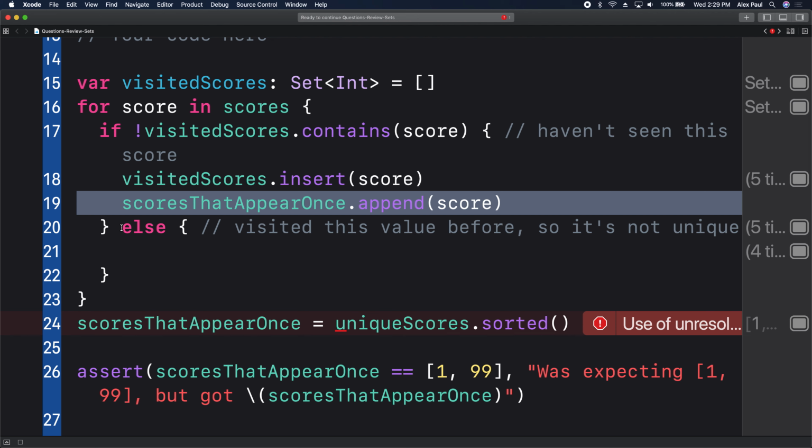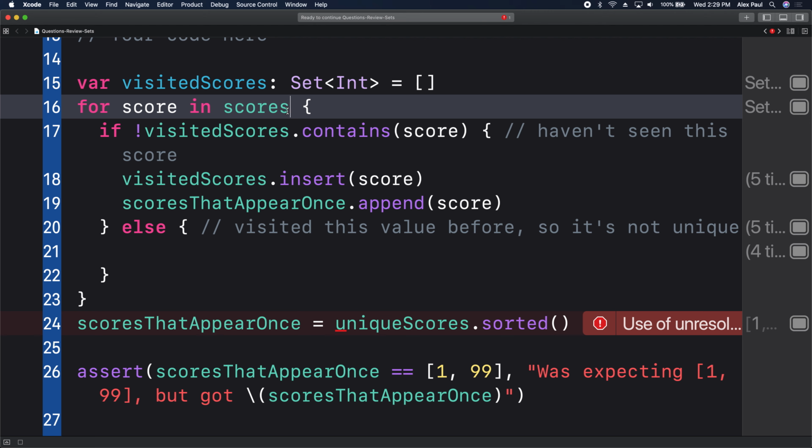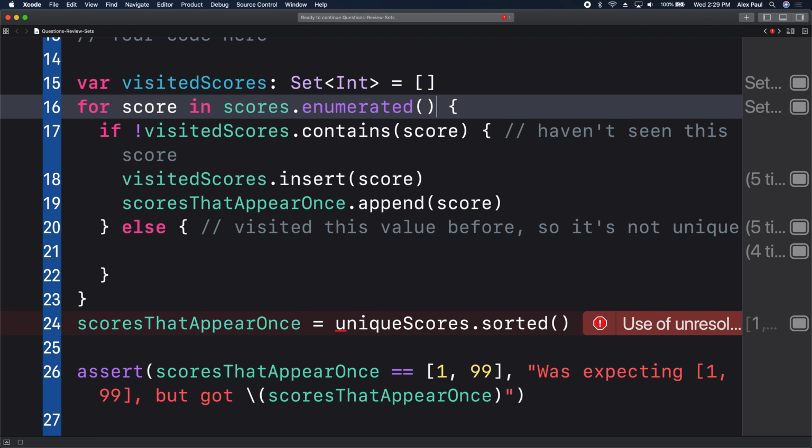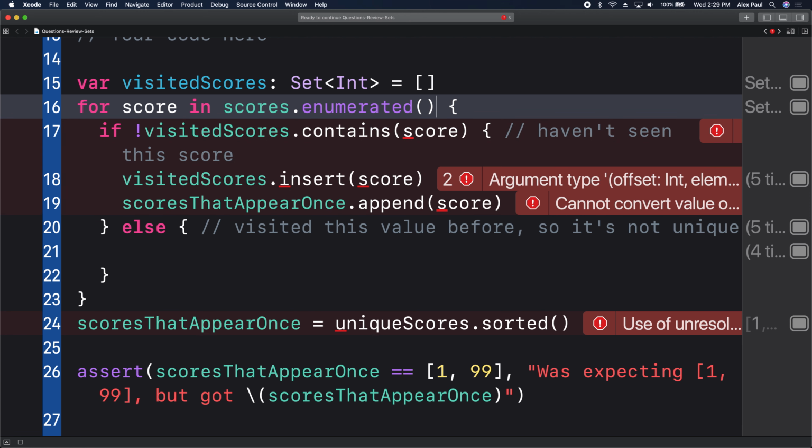You have to go back to the loop and enumerate the scores value. Okay, so Christian is saying use dot enumerated. Is that what you're saying? So Christian is saying use dot enumerated. Do you remember what dot enumerated gives us? The index, right? And then we have to fix the loop. And now we have index here.